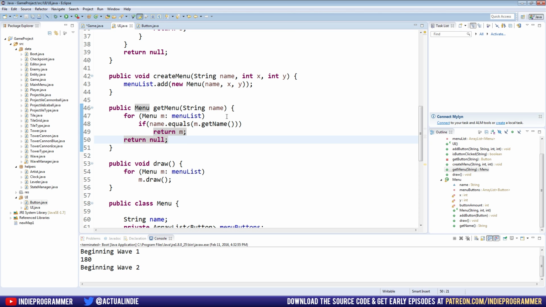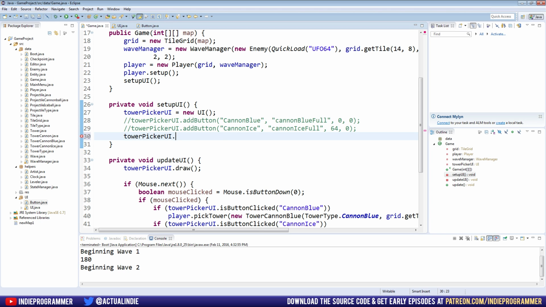Okay. So what that does, if you can't see right away, is it searches all the menus in our UI, which right now is just one, so it's kind of a little too extreme for what we need here. But if we have multiple menus, it'll search every menu based on its name, which is its identifier that we give it. And when it finds that menu with that name, it returns that menu so we can start doing stuff with it. So back in our game class, we're going to make a menu.